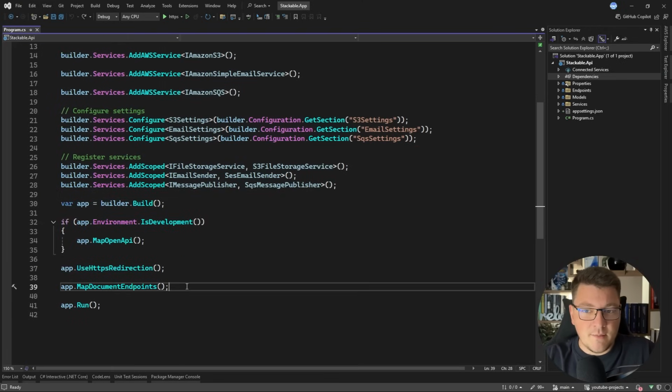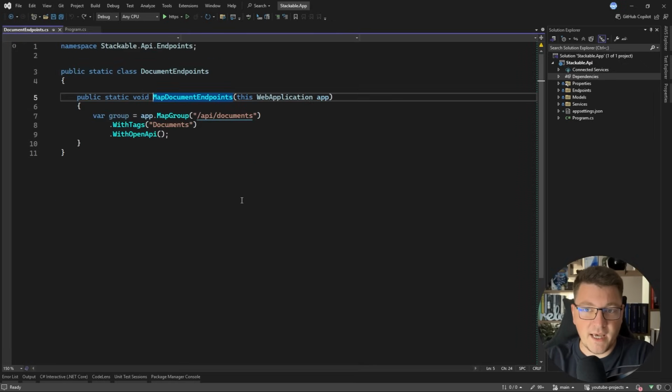Lastly, I'm configuring some minimal API endpoints where we are going to implement our actual workflow, and right now we don't have any endpoints inside. So this is what I'm going to build.